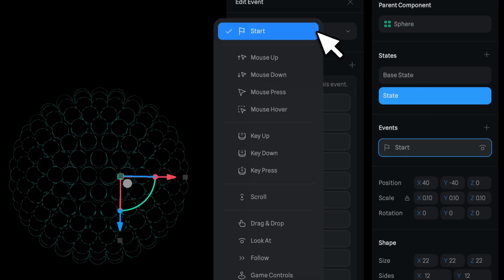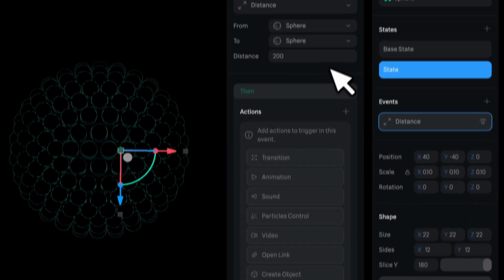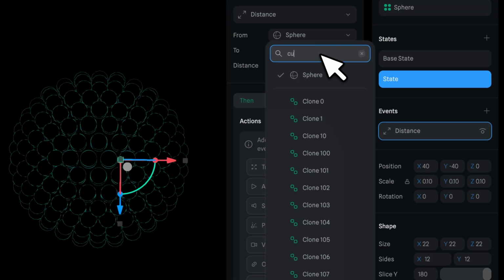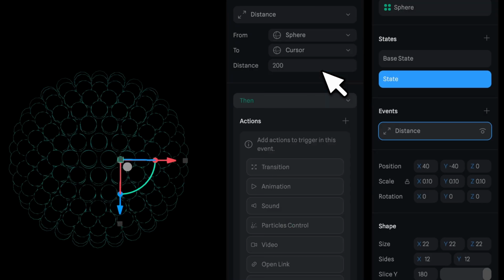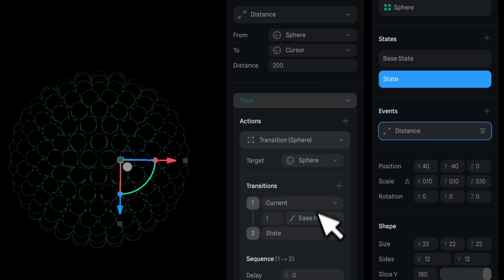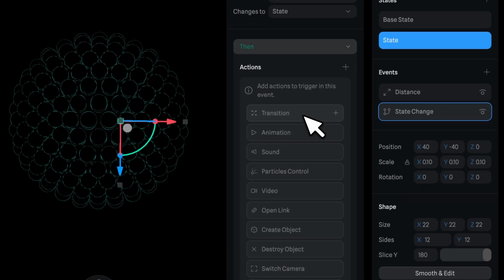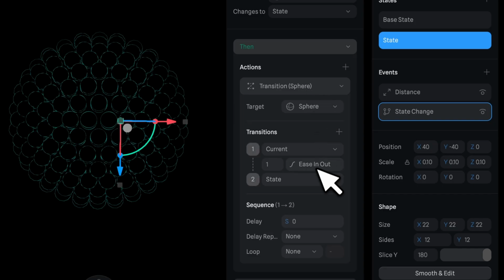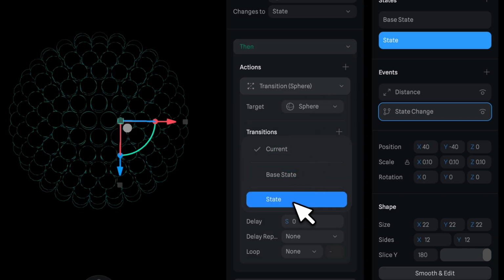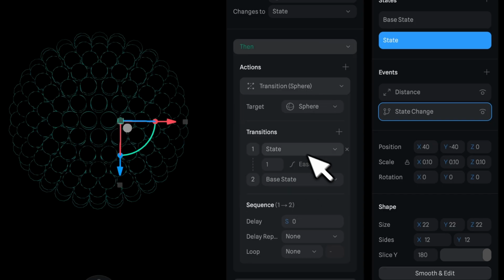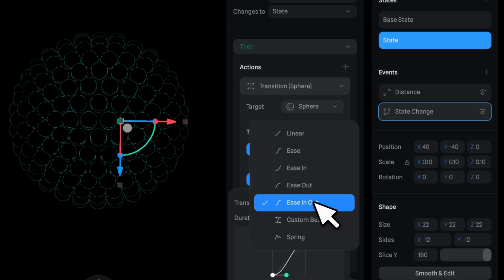Next, add an event and choose distance. When the distance between this sphere and the cursor is more than 200, it will trigger a transition. For the transition, keep the default settings and set the duration to 0.5 seconds. Add another event and choose state change. When the sphere is in this state, trigger a transition from the state back to the base state. Then select spring to create a bouncing effect.